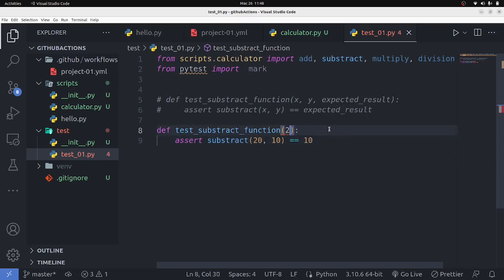Okay, good. So once we run this test, it's going to take in 20 and 10, do the subtraction of the two, and the answer should be 10. If it's 10, then you're going to pass the test. So that's basically it. Let's actually make sure this works.